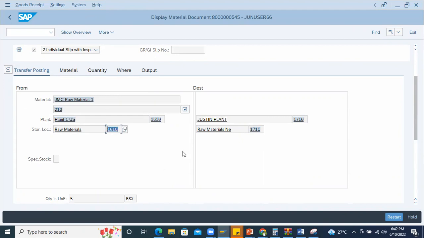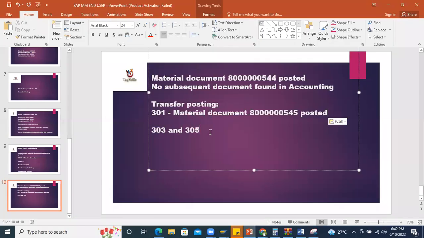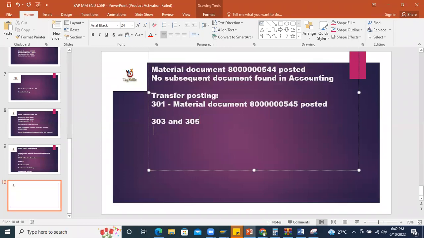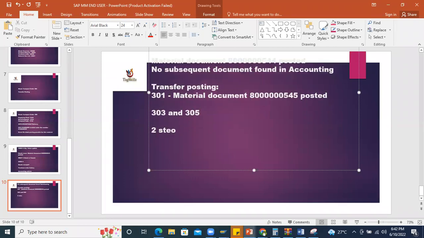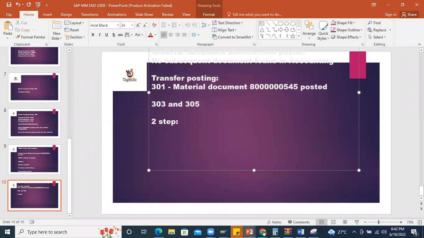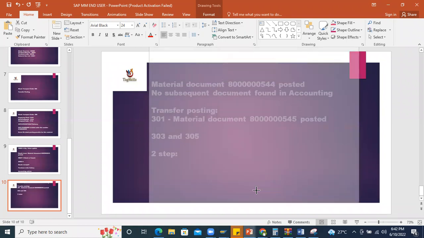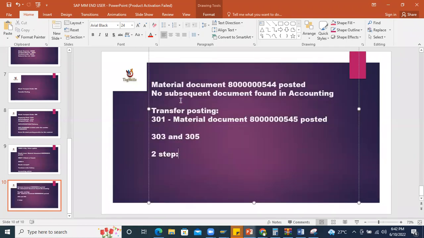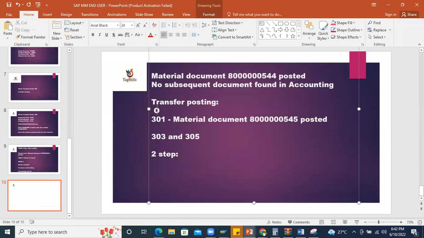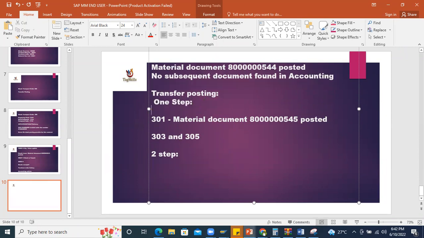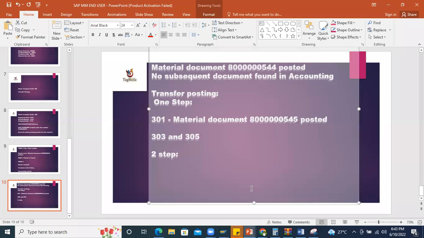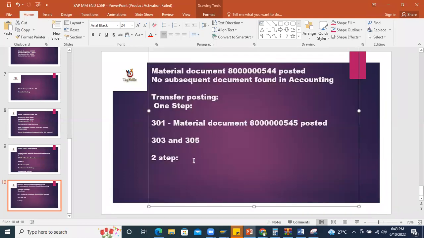Okay, how will this 301 and 303 and 305 work? This is the two-step method. Okay, I'm taking a little more time, but definitely this is going to help you understand in a very clear way. Okay, this is one step. I know there are other training videos similar to this, but you can refer to any videos on YouTube.